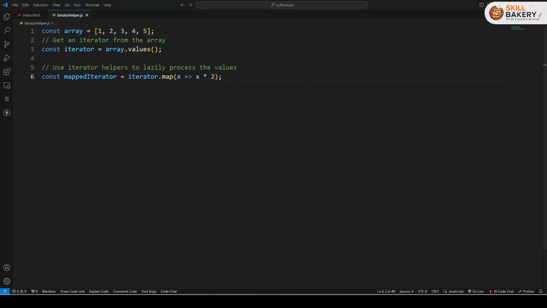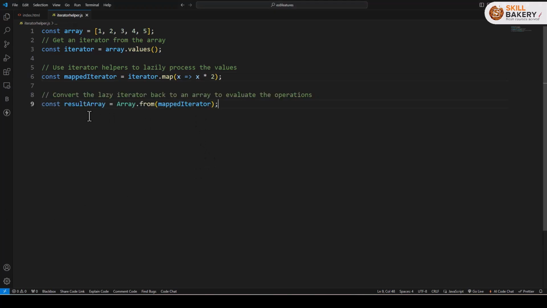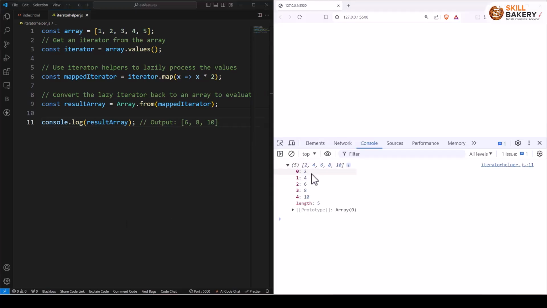So now if I go ahead and execute this, that is, convert the lazy iterator back to an array to evaluate the operations, I can go ahead and do something like this. So here we have the result array now, and here we are saying Array.from mapped iterator, and I can just go ahead and print this out using console.log. So let's do that, and let's save this. And here, if I open up the browser, here we have the output coming up as 2, 4, 6, 8, and 10. Now let's go ahead and play a bit more with this.